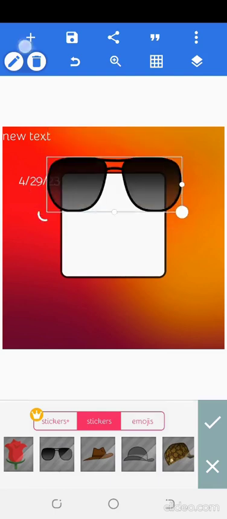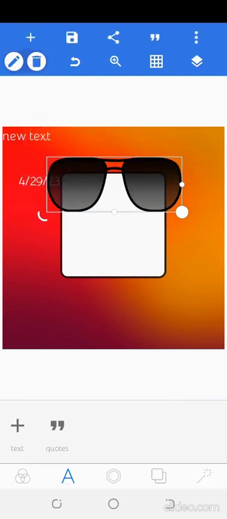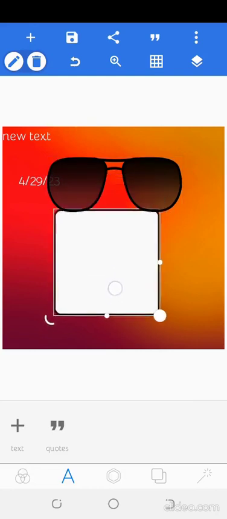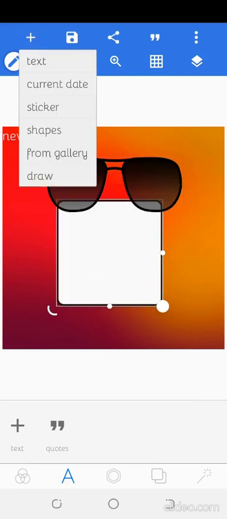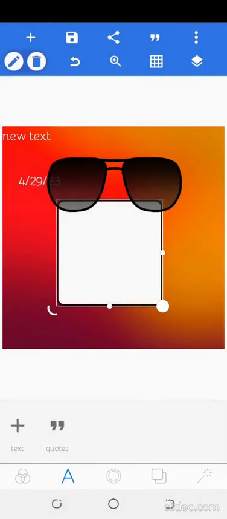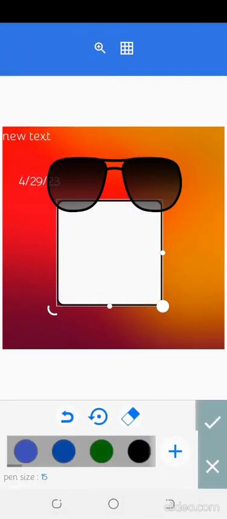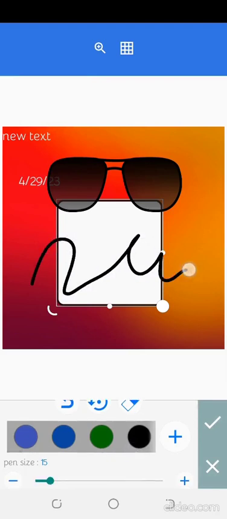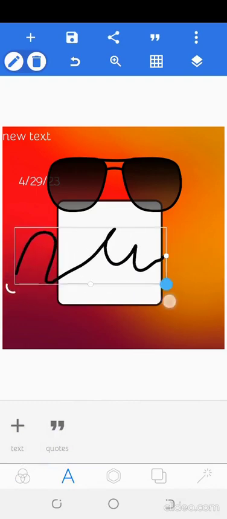Now you can select a shape through there. You can add an image from your gallery. You can draw. You have the draw tool where you can draw freehand and other things. Once it is drawn, we can make use of them.